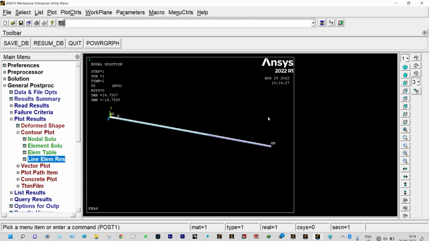So this is all about our today's video. This was a very simple analysis of a cantilever beam under uniformly distributed load and also a concentrated load, right? And we saw that the result obtained through ANSYS Mechanical APDL is exactly same what we got in our question paper. So this is validating our results.